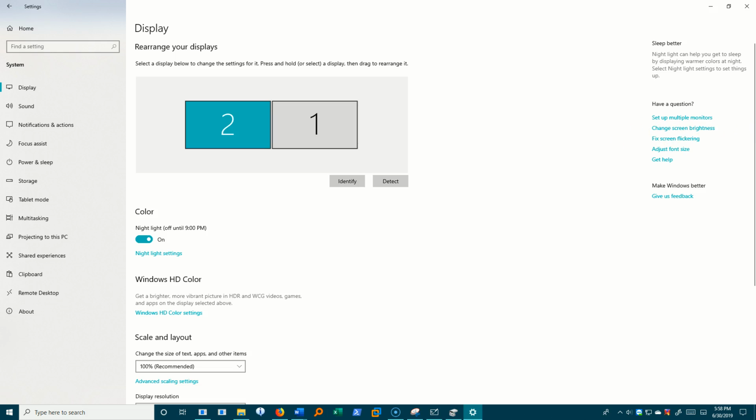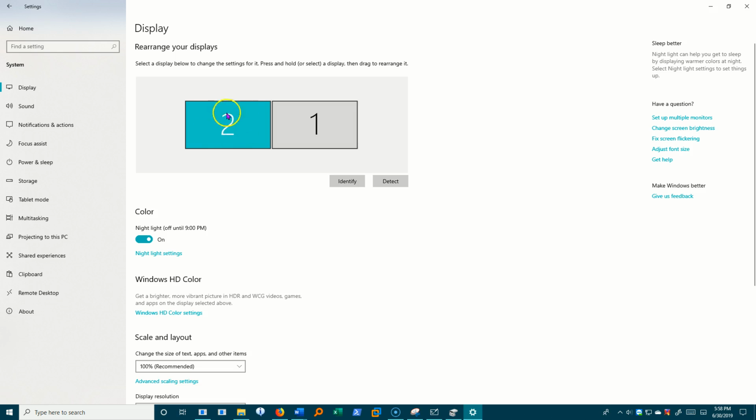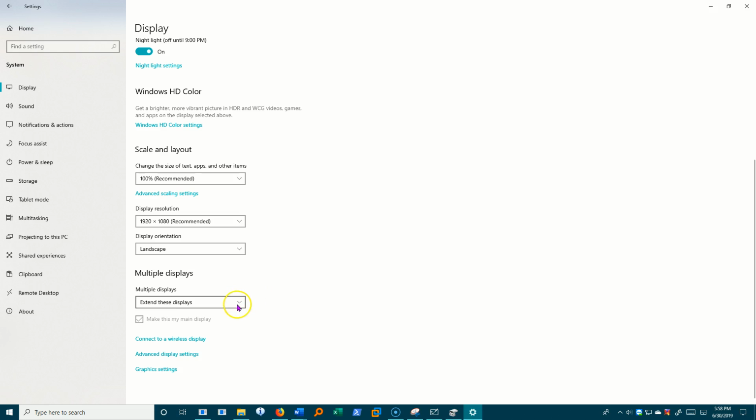You probably can't see that on the video, but then if I move it back again, it comes back to this one. Well, which one is 1 and which one is 2? So let's take a look. My main monitor is 2. So that's going to be over on this side, and then as I move my cursor off to this edge, it'll go on to the other monitor. And that's what the identify thing does here. If I had a third monitor, I could click this and detect it, but I don't. Right now, I'm set up to extend these displays.